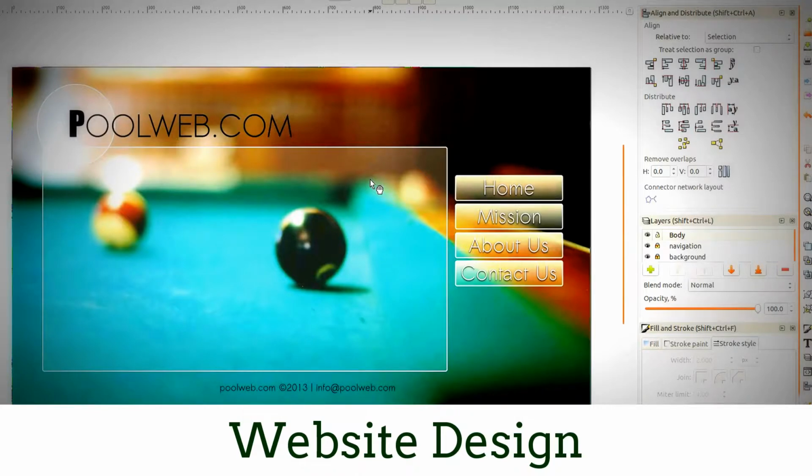See, this is a very simple website. I just want to show you how you can use Inkscape to create a simple layout. You can make more complicated things than that.